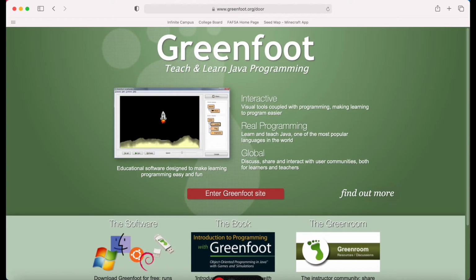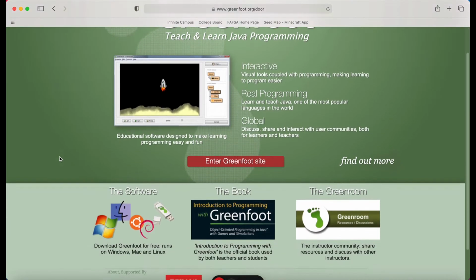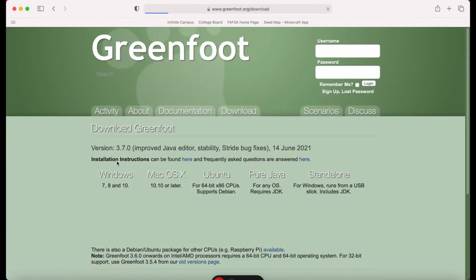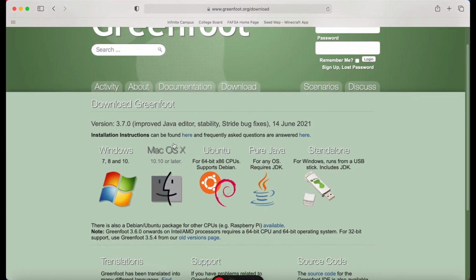When loaded, you should see a screen like this. Scroll down and hit the software. Next, you should see a screen like this.